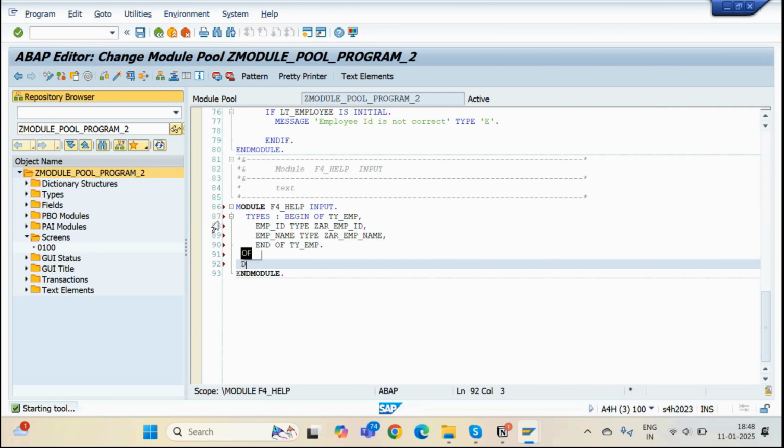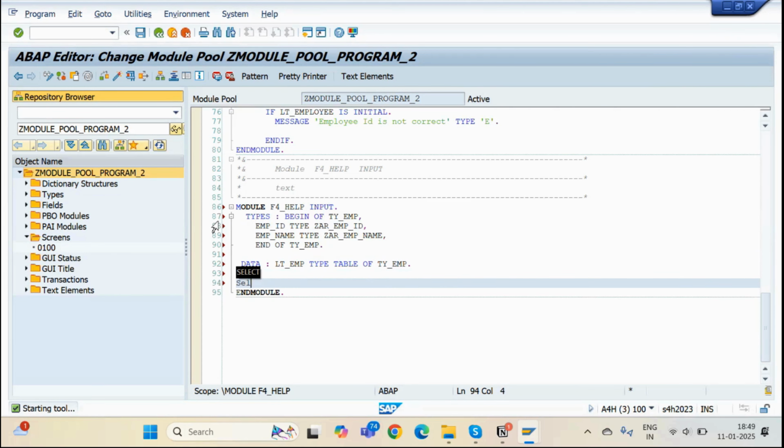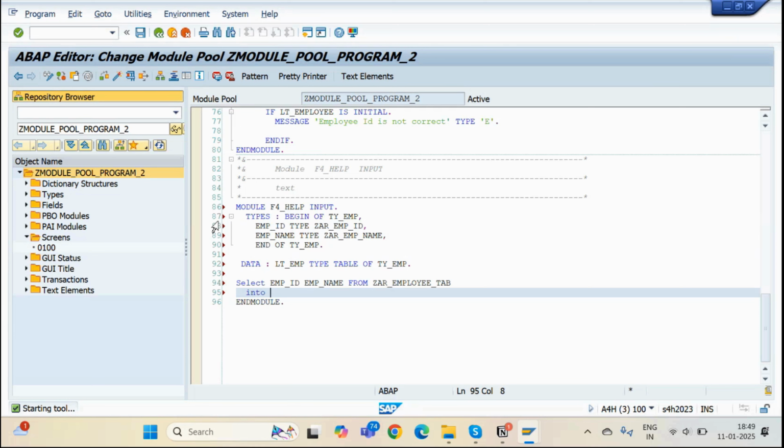I will declare the internal table. Data LT_EMP type table of TY_EMP, right? I will write the logic. So select EMP ID, EMP name from my table name, employee underscore tab into table LT_EMP. So all the data will be stored into LT_EMP. I just want to display it in F4 help, right?